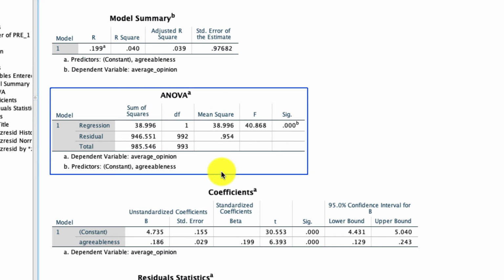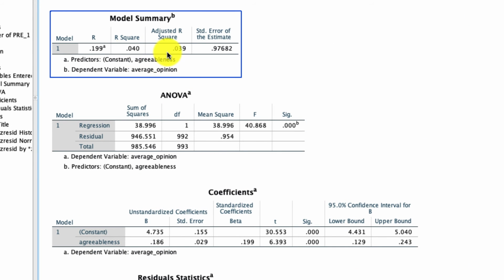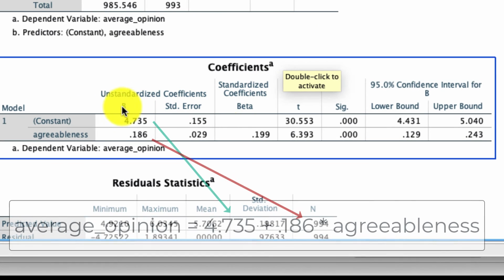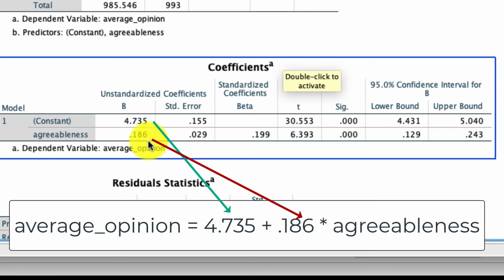Scrolling back up to the top, we find that our adjusted R square is a little bit better than previously. Actually, it's 0.039, so slightly better. We can predict about 3.9% of the variation in average opinion. That is statistically significant overall. We see that right here. Our model is significant. And our coefficient, again, has a positive and significant relationship. So for every unit increase in agreeableness, we increase average opinion by 0.186 units. And that is significant. We see that with a t-value of 6.393 and a significance level that is very, very small. We also have a 95% confidence interval here for those of you that would like to see that.